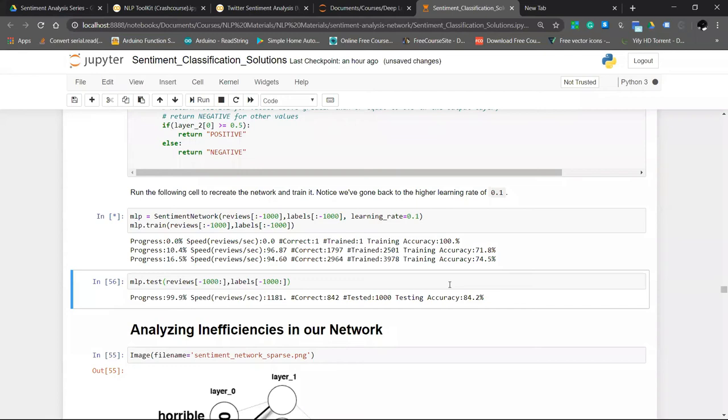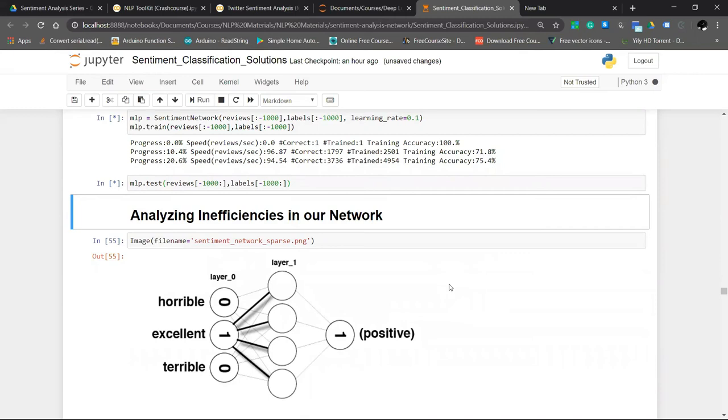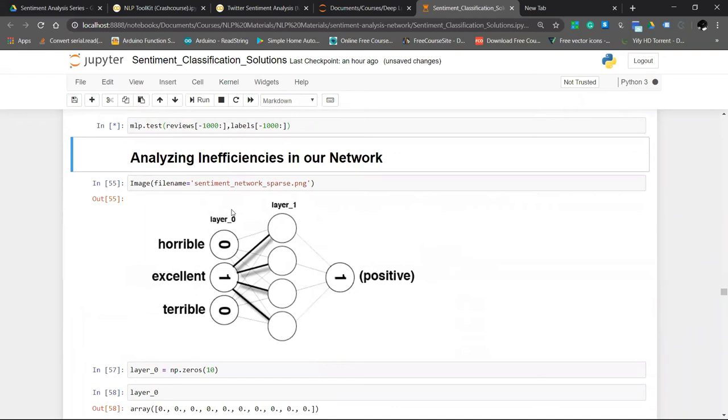So the next thing that we'll look at is analyzing inefficiencies in our network. This inefficiency aspect is to make our neural network train faster. Now to explain this part, if you look at our network, we had places that we had variables that had zeros.